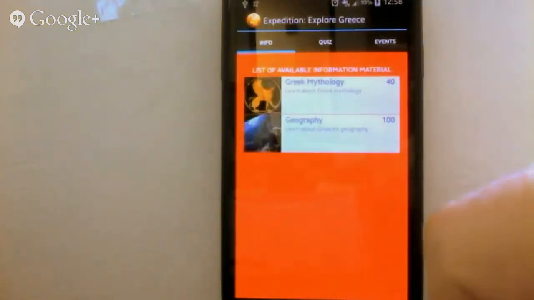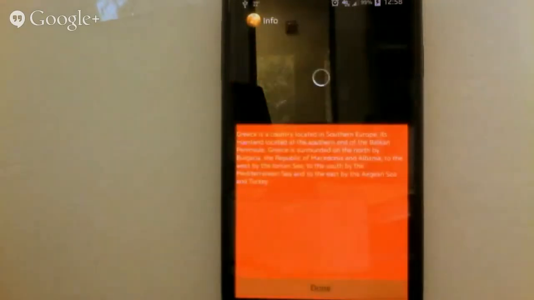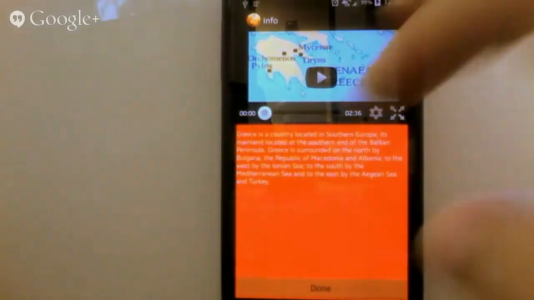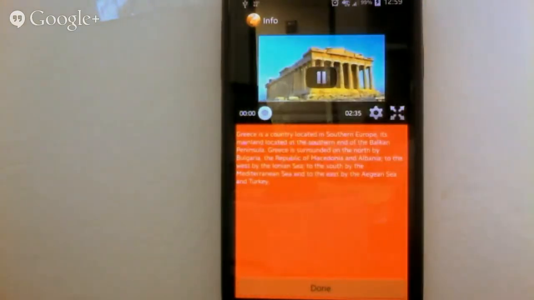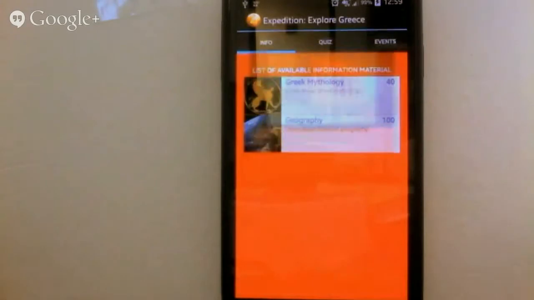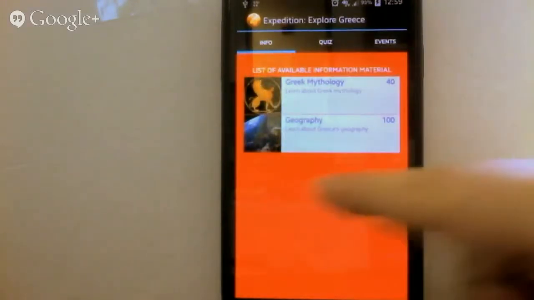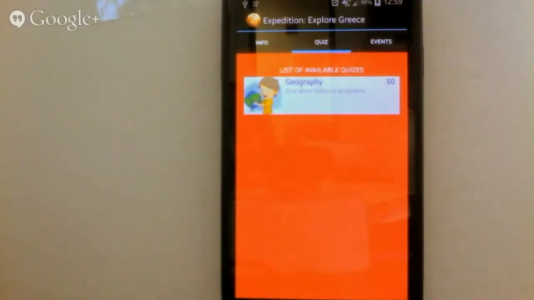Once you decide to join an expedition, you go into this next layer, where you see the available information material, which walks you through certain aspects of a culture, such as geography, language, history, food. Here you see just a couple of examples. You can click one of those, and in this case, it's a multimedia presentation. It's a video. You can play the video. Once you're done, click done.